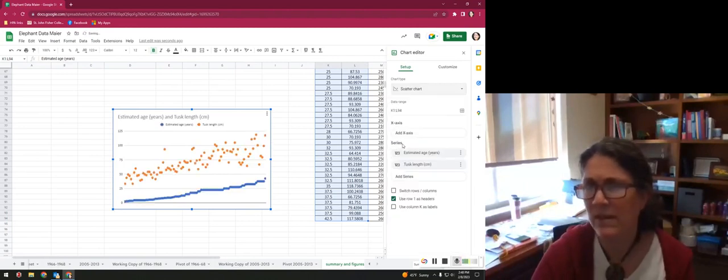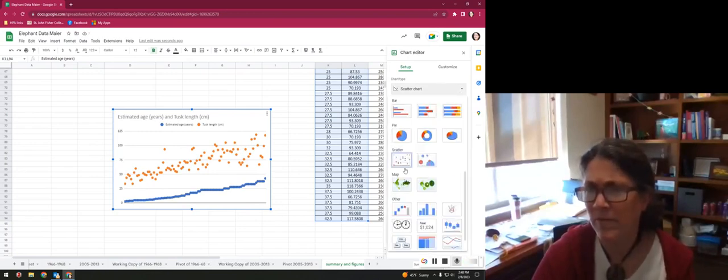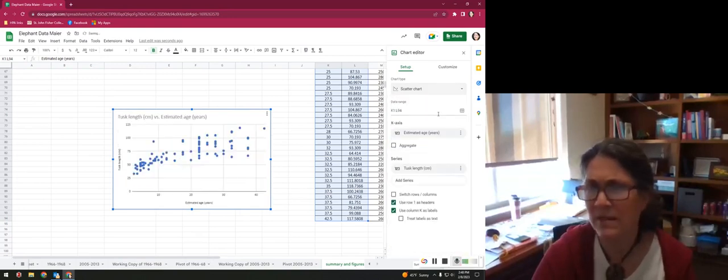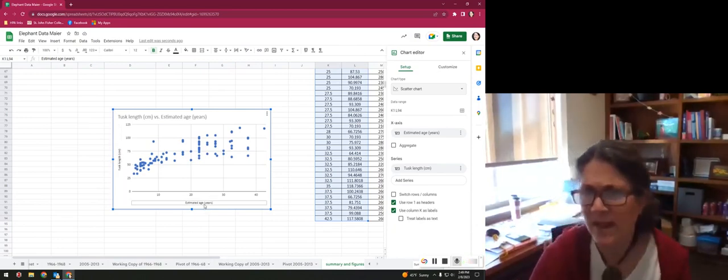It's interesting that it looks different here. I don't want that. I don't want two different series here. I want them to be plotted against each other. So this actually gave me that option. I don't love that you had to figure that out, but this is a scatter chart and it's showing the relationship between tusk length and estimated age.